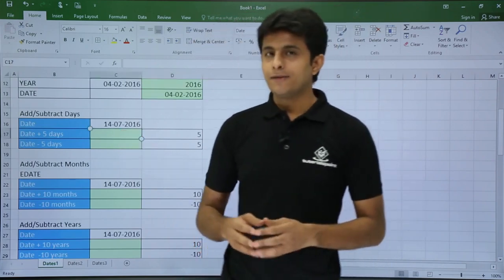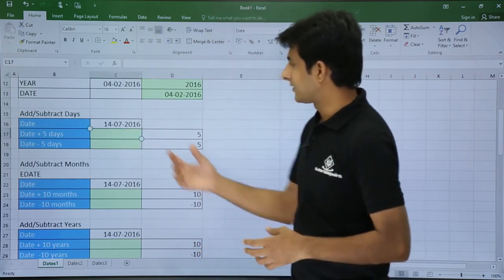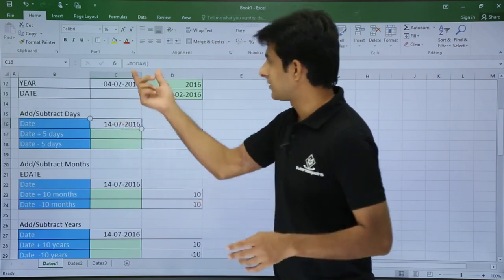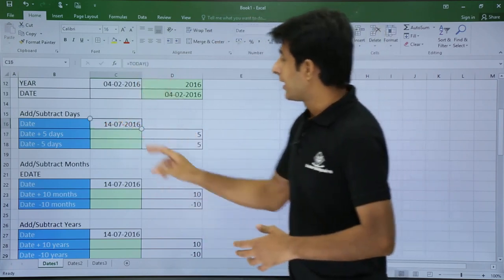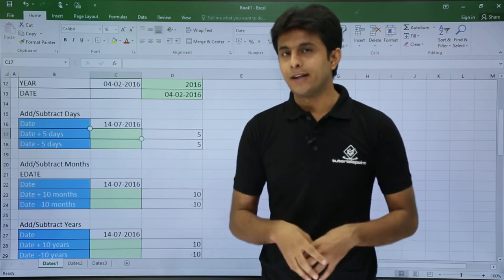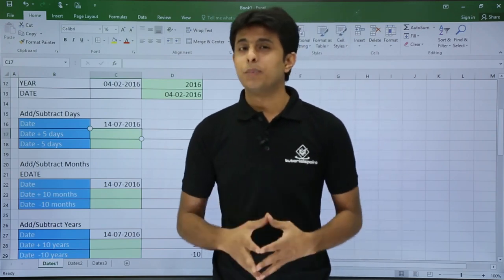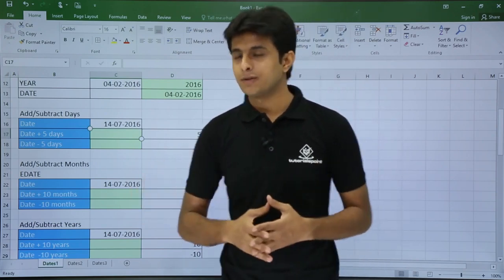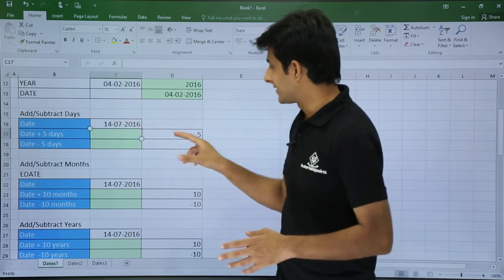If I want to add 5 days to today's date, let's say this is today's date. If I keep the cursor here, you can see the TODAY function is used. If I want to add 5 days to the current date, how do I do that? It's like simple maths, like adding two different numbers. Imagine this is one number and this is the second number.